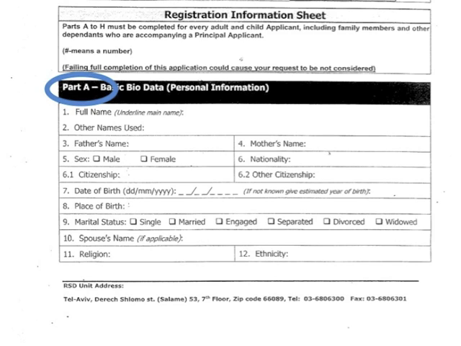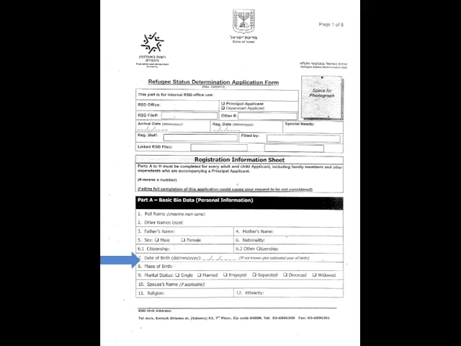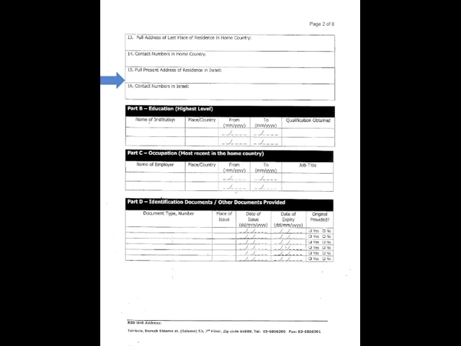Part A starts at the bottom of the first page. This is where you should list your personal information, such as your name, the citizenship you hold, the date and place of your birth, and your full and current contact information.